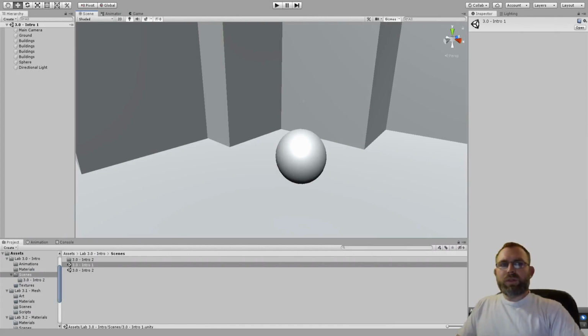In this lesson, we will examine how Unity renders your art, your 3D models and 2D sprites in your game. Understanding how this is done and how to control it will allow you to give your games the look and feel you're after. In the Lab 3 intro folder of the Unity project, you'll find two scenes. We'll start with the intro 1 scene.